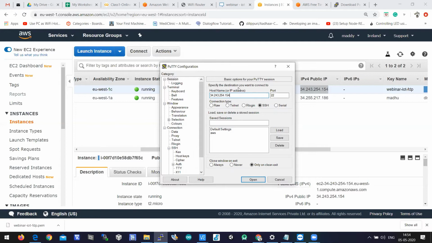After that, please save the session always, because if you save the session, we can load it directly from next time. When you load the session, the PPK file will be selected automatically, and the username will be given automatically. The IP address, no need to copy and paste it every time.